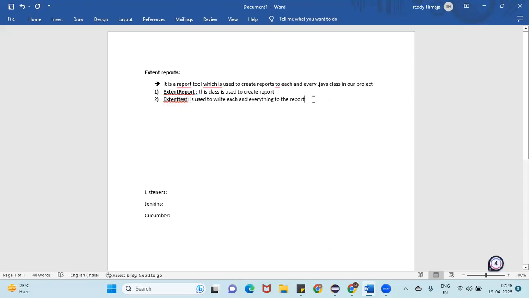Apart from this, we have a few methods, guys. There are not many methods, only a few. The first one is the log method. This log method will contain different statuses: fail status, pass status, warning status, skip status, everything. By using this log status, we can write the particular text in the ExtentTest, because the log method is there in ExtentTest only.